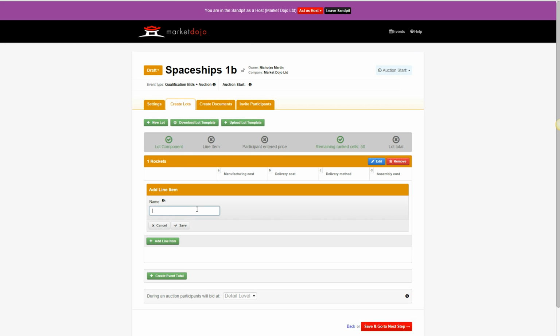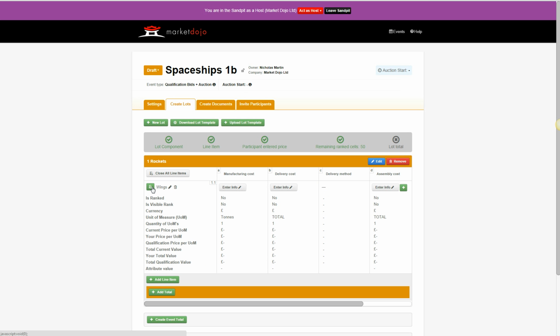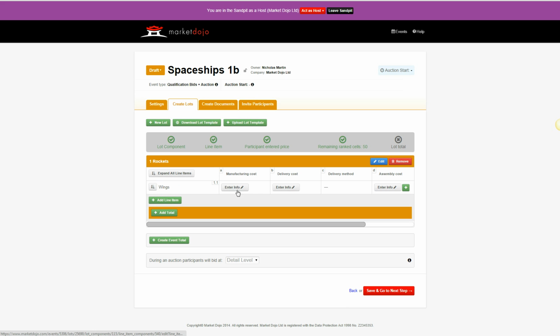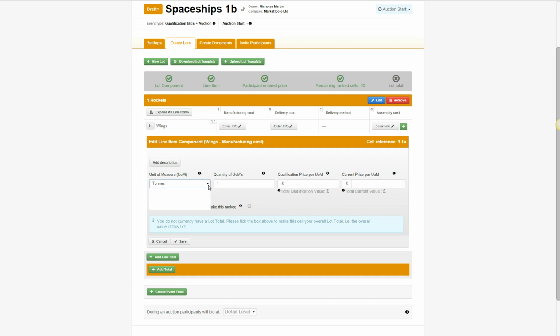Very easy. In this case, let's do wings, and what we have here now is you can expand that to see the detail if you'd like to, but we're going to enter information here in cell 1.1a. You can see we call this a line item component. In this case I guess the unit of measure set doesn't quite make sense here. Wings, kilograms, well I guess we've got two of them, probably that's a bit light.